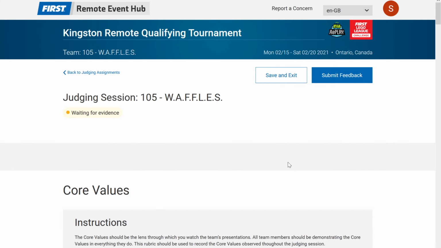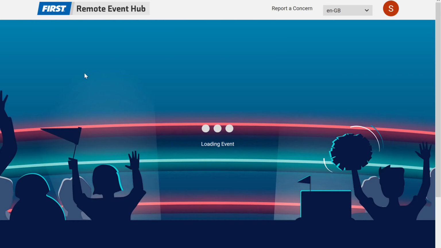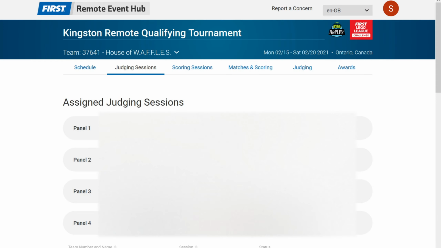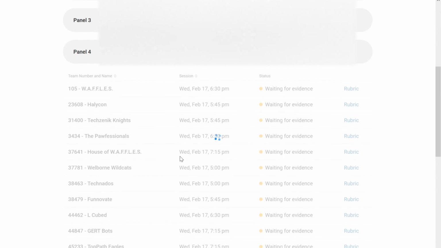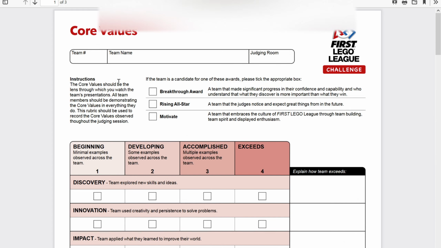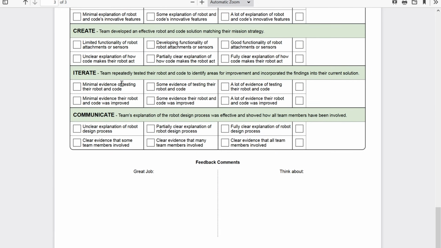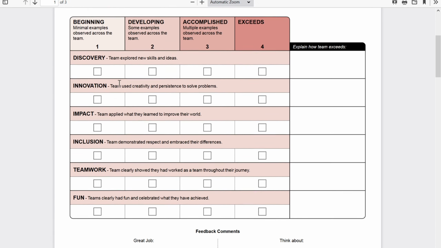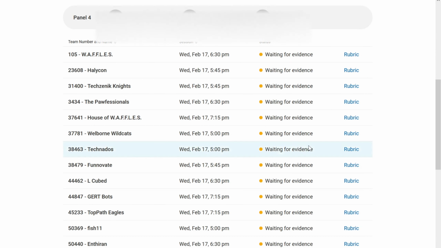So once you're done, you'll go up to the top. You'll probably press save and exit. And then once the judge advisor has reviewed everything, the judge advisor will press submit feedback. And that's pretty much how the judging system works. Again, take copious notes, take your own notes separately from this, and keep the rubrics open. Even better, print out the rubrics so that you can make notes on them.